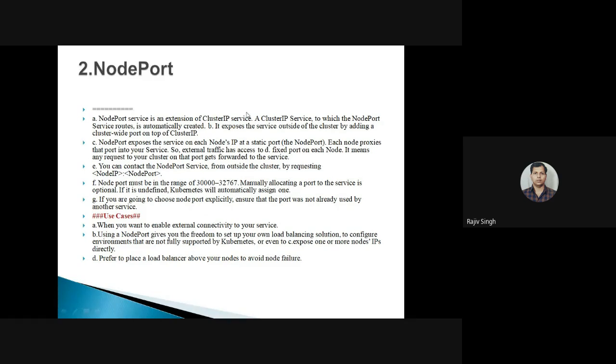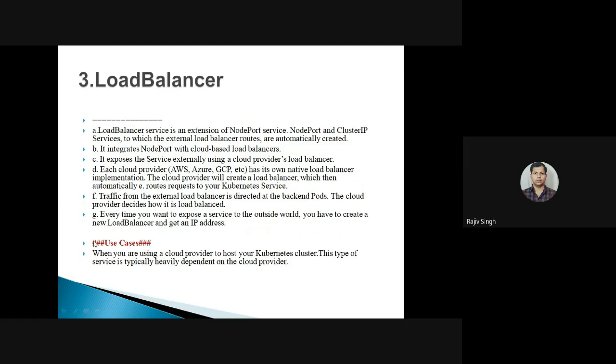I'm not going to read all the text which is written here. You can read it. I will provide it to you. So what is a load balancer?